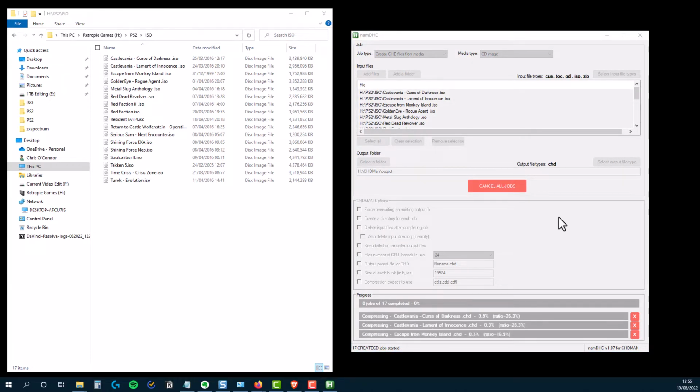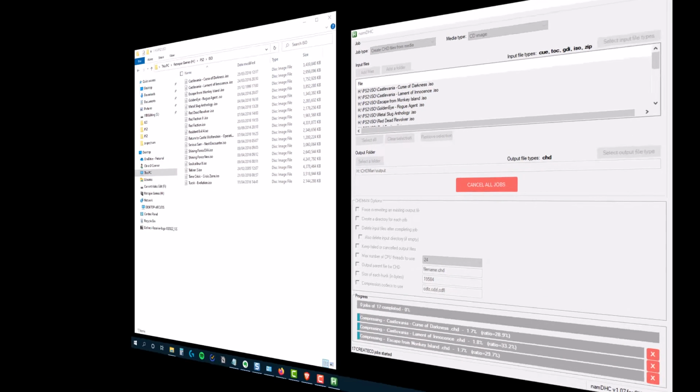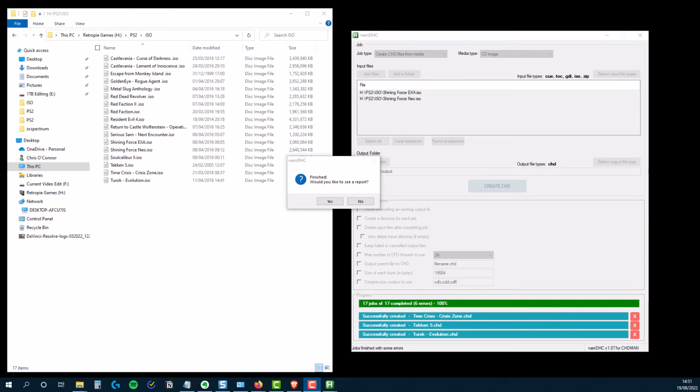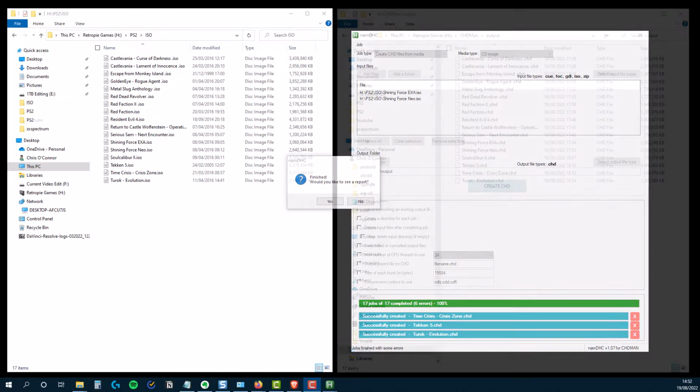For the number of games I've got here, the whole process took about 50 minutes. You'll get a pop-up message telling you when it's finished, as well as an option to see a report in case there was a problem.